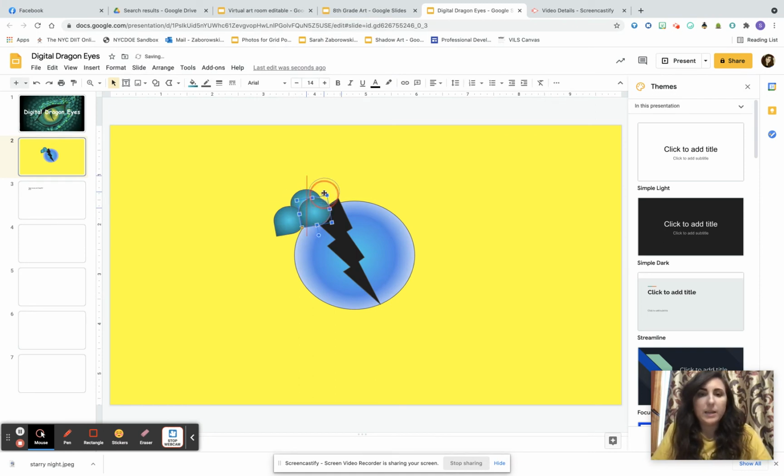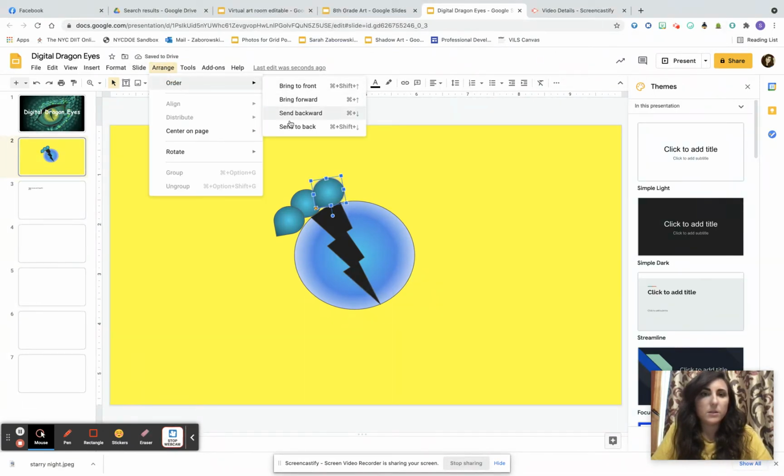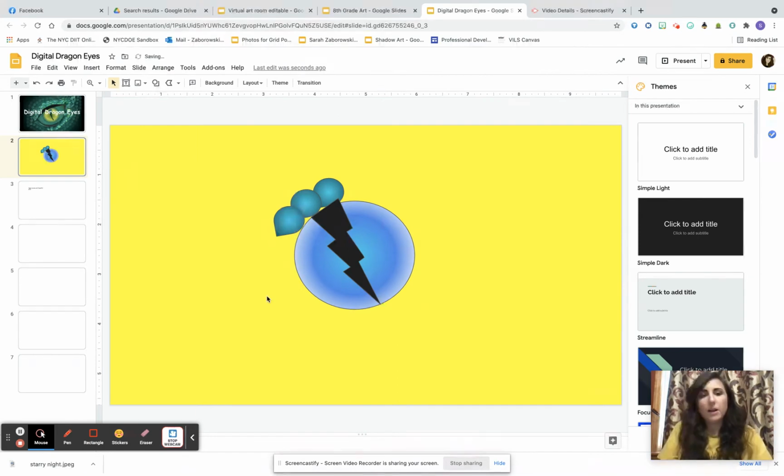I'm going to duplicate it again and put one behind. Arrange, order, send to back. Oops, arrange, order, send to back. Let's try it again. There we go. So now I have three here. And for time purposes, I'm going to click on all three at the same time and group them.